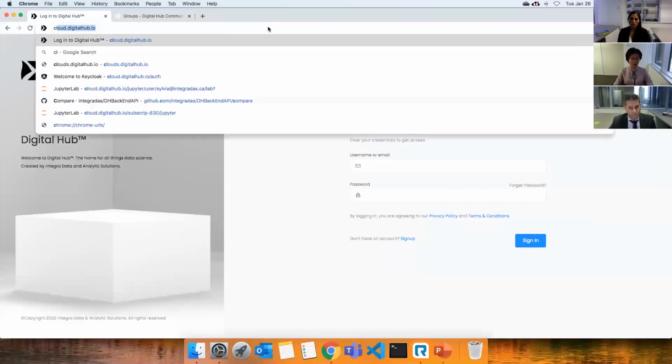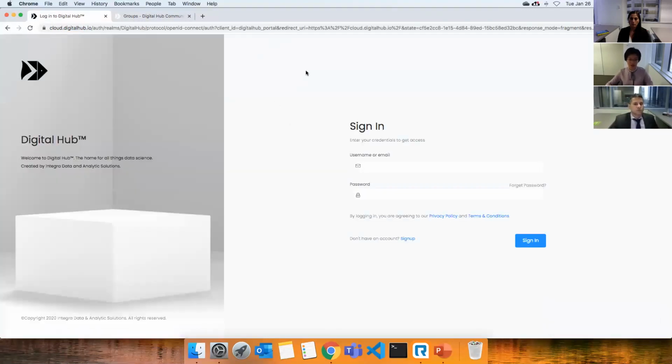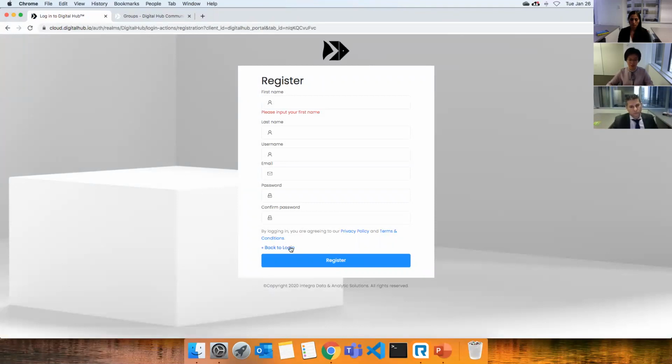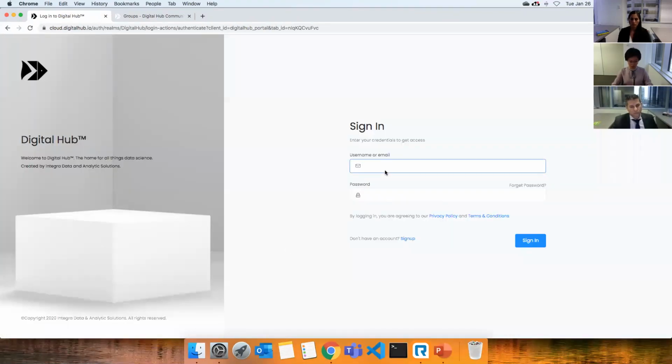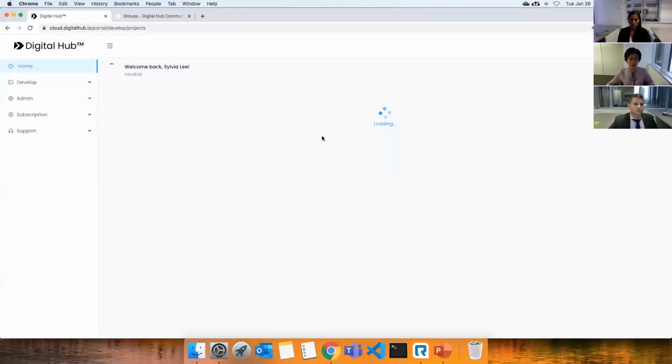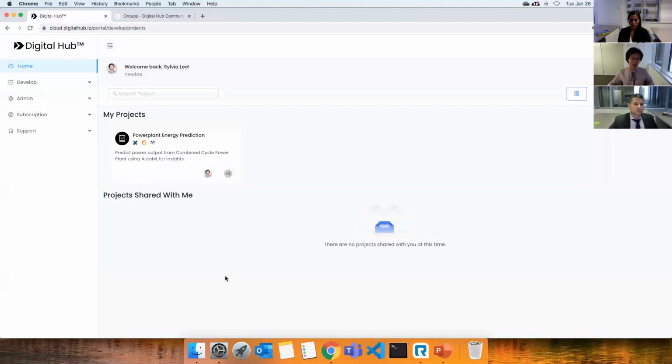We do have our site at cloud.digitalhub.io. You will be able to access the login page here. If you don't have an account yet, just click on sign up and you can register here. Going back to the login page, I'm just going to sign in quickly. The first thing that you see is going to be a homepage.